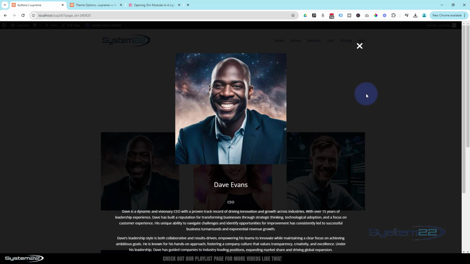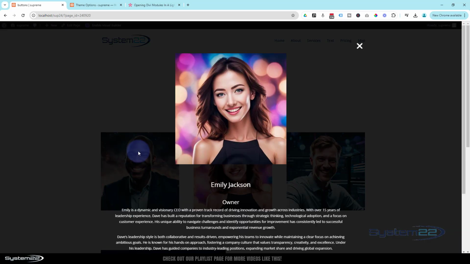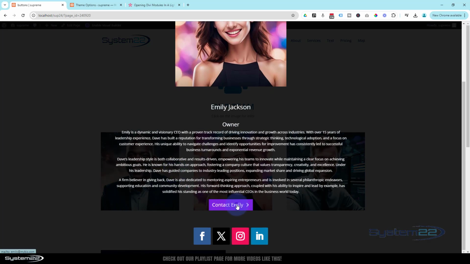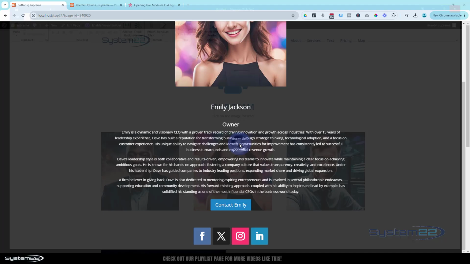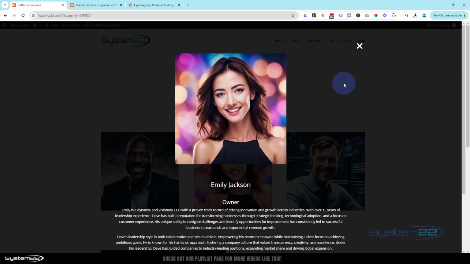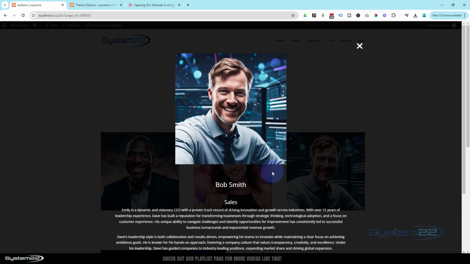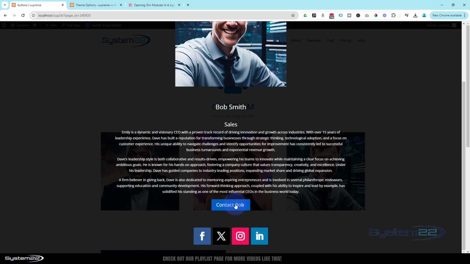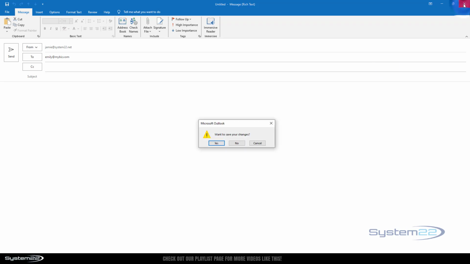You may want to change the color if you're not using a dark background. Once you're done, you can hit that. We'll go to the second one. Pops up Emily's. Of course, Emily's going to fill with her email. Same deal with the socials. And of course, our third one here, Bob. I think it was Bob. Yeah. And again, if we want to contact Bob, it's going to pop up. Oh, I didn't change his email address there, obviously. We want to change that one.